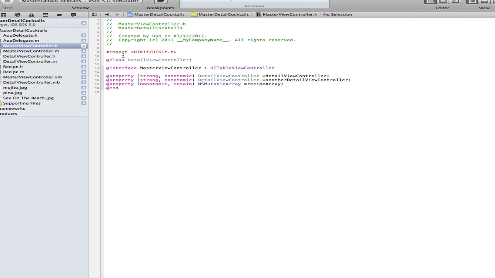And we have to import our recipe class, of course. Import Recipe.